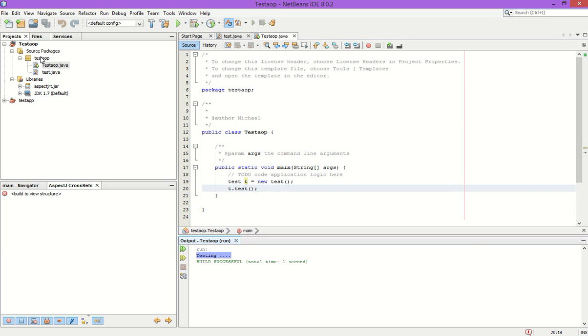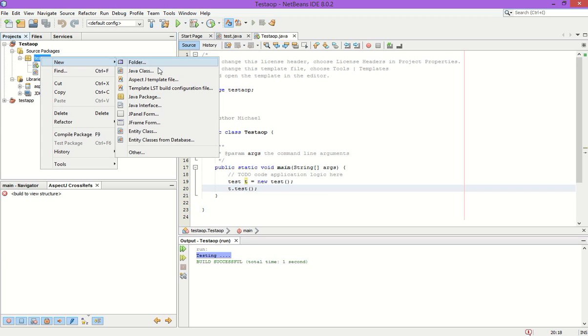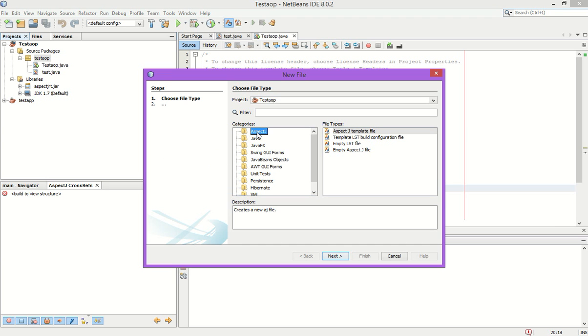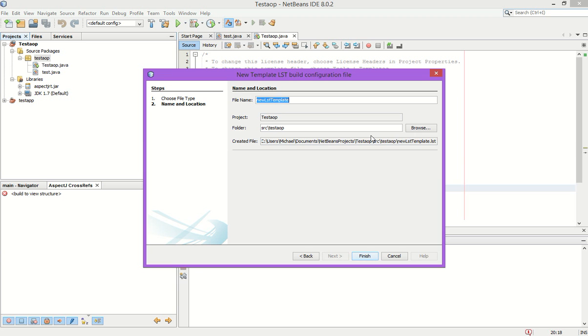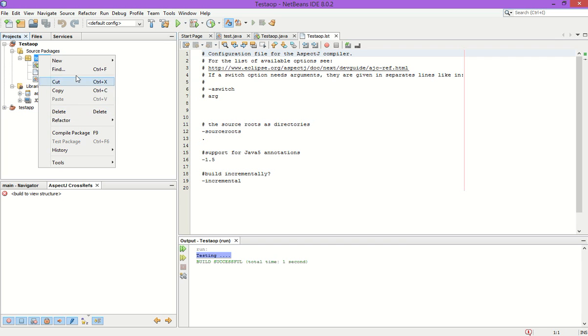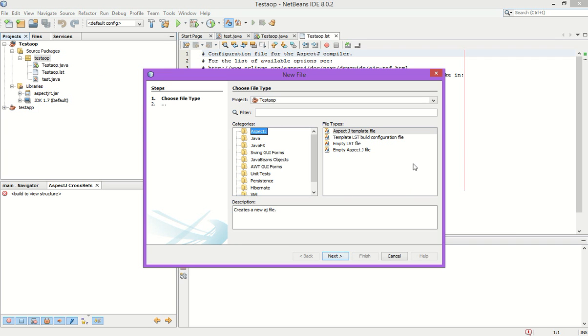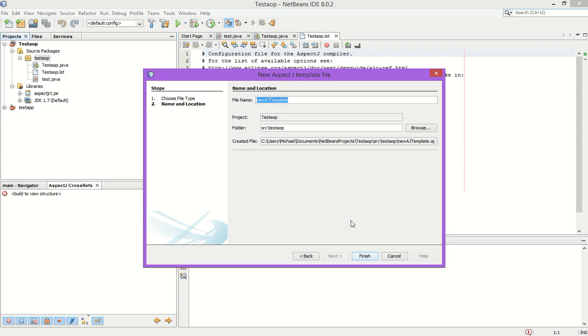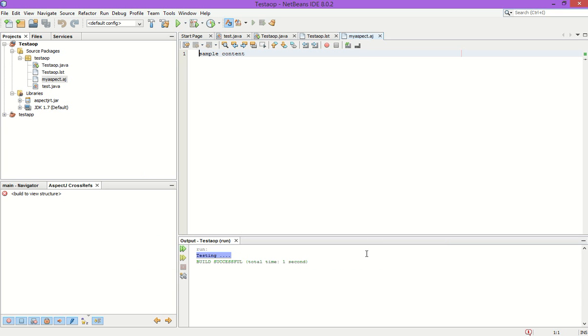Now let's add an aspect to it, and the first thing I want to do is right click and say New, Other, and you'll see an AspectJ folder. I'll select the template LST build configuration file, and let's name this the same as the project, TestAOP. And you'll get a file kind of like this. And now let's add an aspect, New, Other, and let's use the AspectJ template, and we'll call this MyAspect.